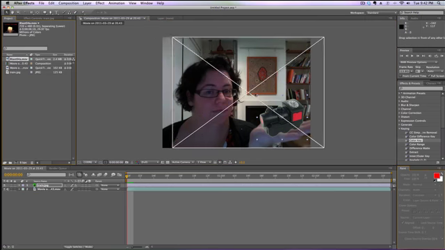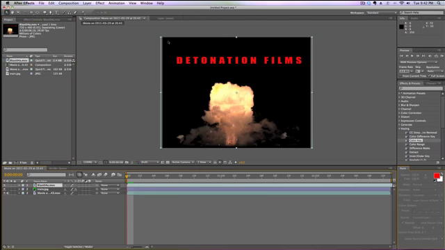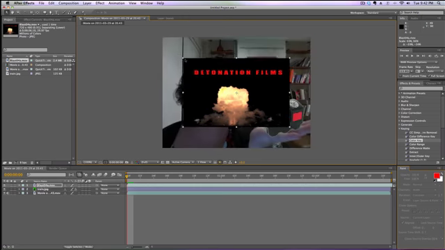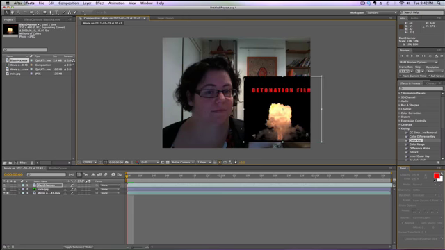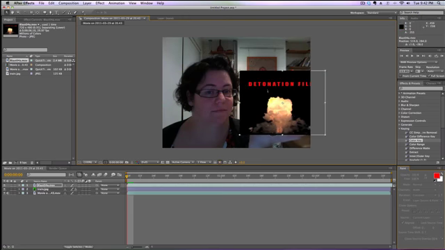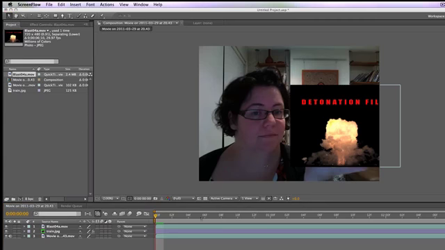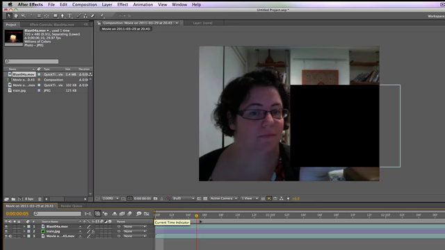Now what I need to do is drag down my blast over the top of my film. Now this is from a website called Detonation Films, which gives you a whole heap of different blasting effects. Now what I want to do is scroll this across until my CTI here, until I get, there we go, where the explosion hasn't started yet. So my CTI is before the explosion starts, but after the title sequence there.